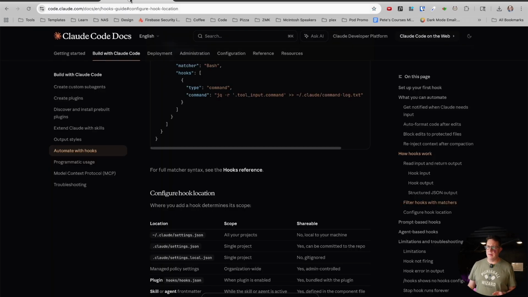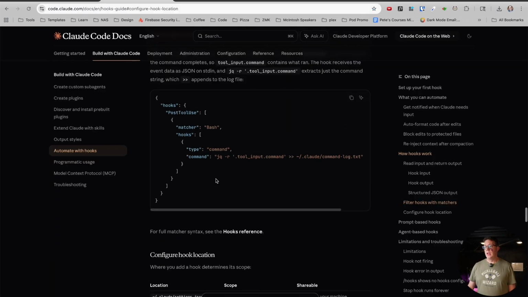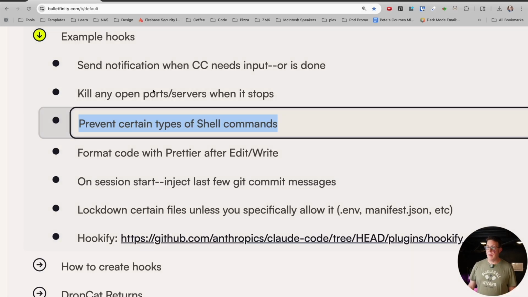This is a big one in the documentation. There are certain shell commands which could be quite harmful for your life. Let's just put it that way. It could delete your entire hard drive, essentially. There are stories, I don't know how true they are, of people going through that, but you can easily prevent certain shell commands from running.